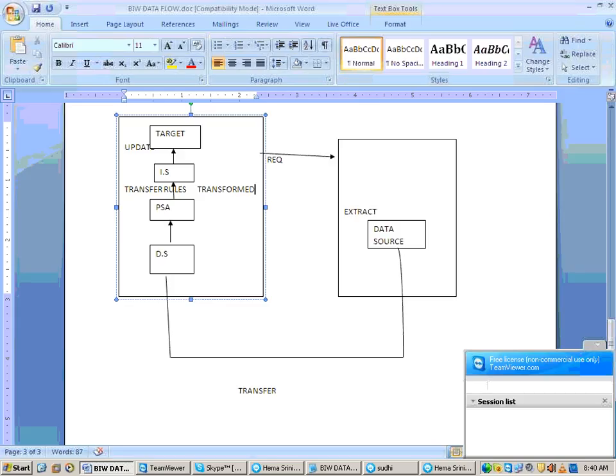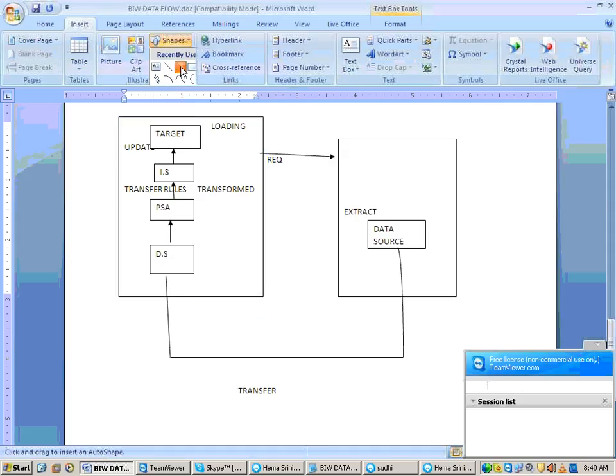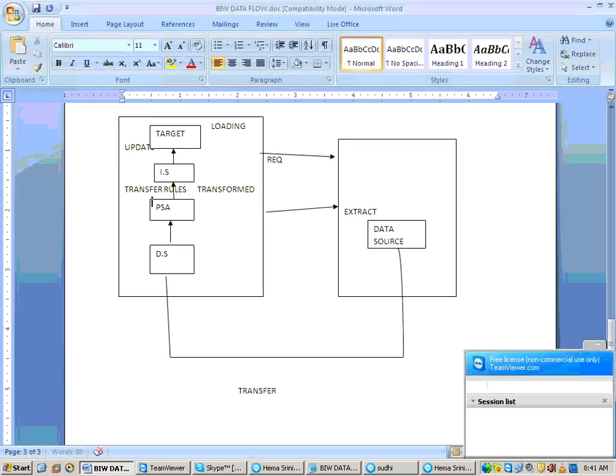So using the transfer host, what we are doing? We are transforming the data, and finally what is happening? Data is getting loaded into target. Again, once load is successful, again BAW system will be sending a request to the source system saying load has been successful.